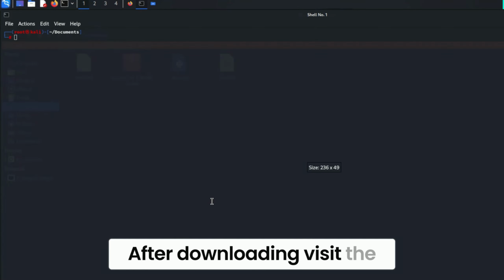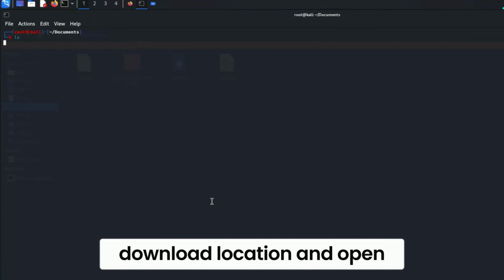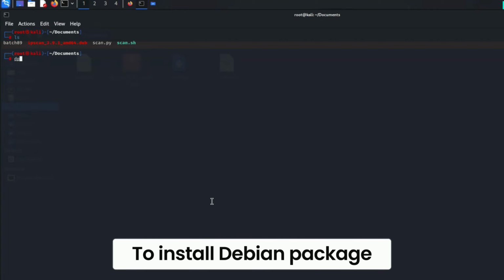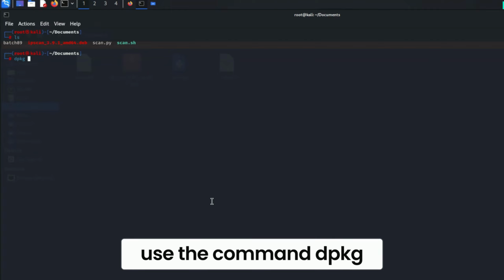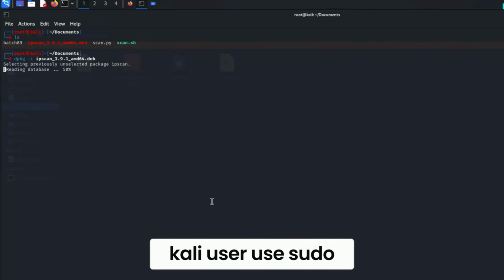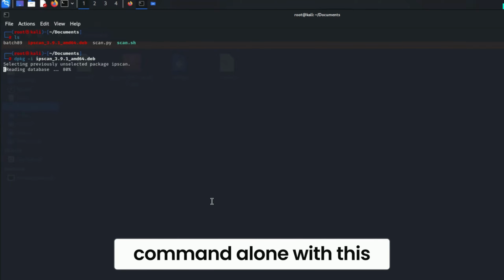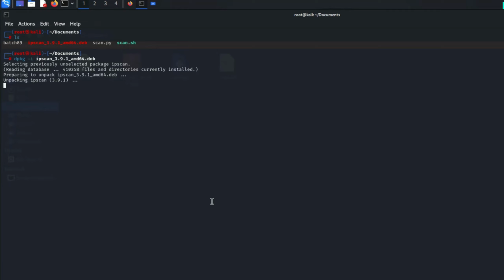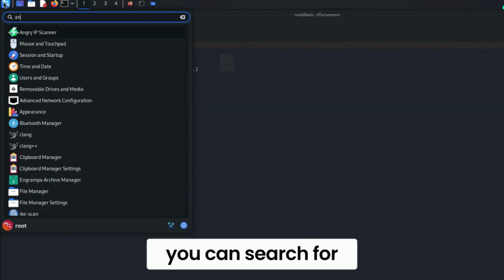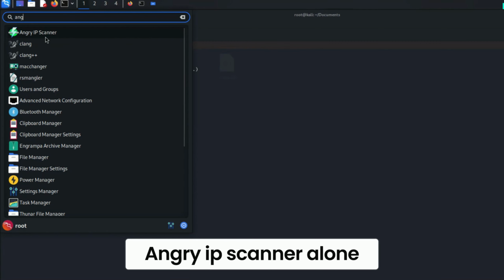After downloading, visit the download location and open a terminal there. To install a Debian package, use the command dpkg, then the tool name. If you are a Kali user, use the sudo command along with this. Once installation is completed, you can search for Angry IP Scanner along with the tools.